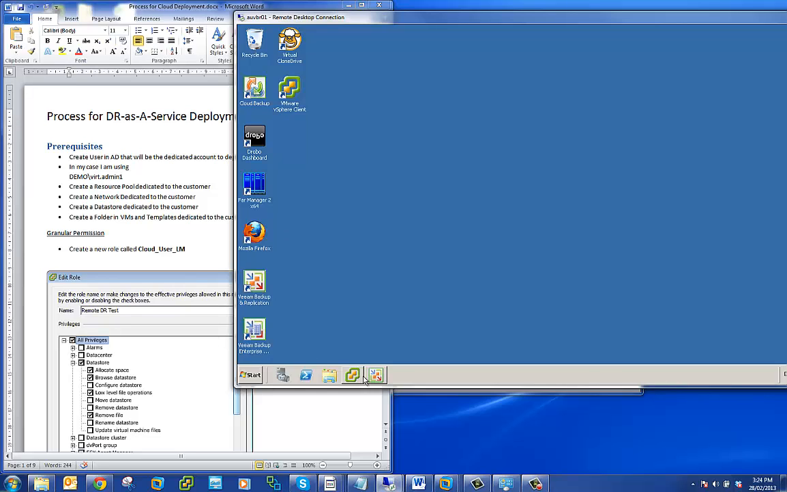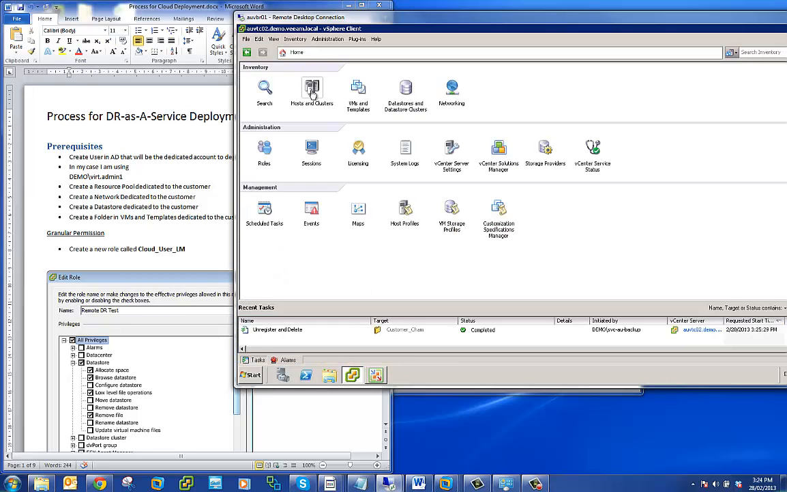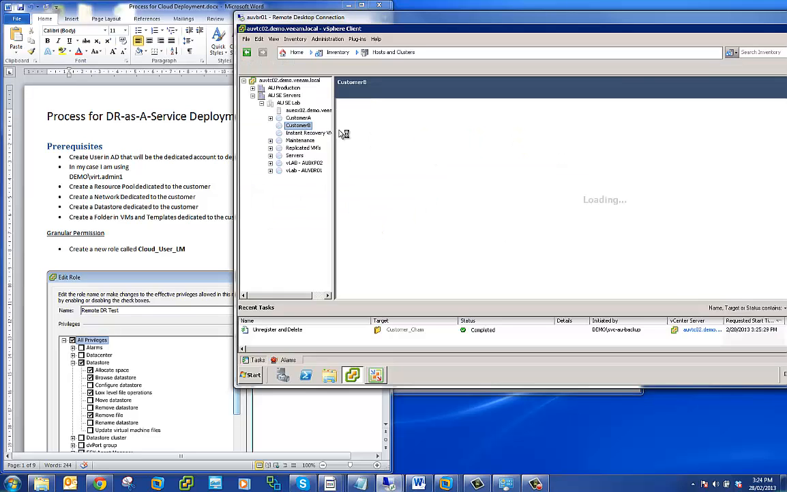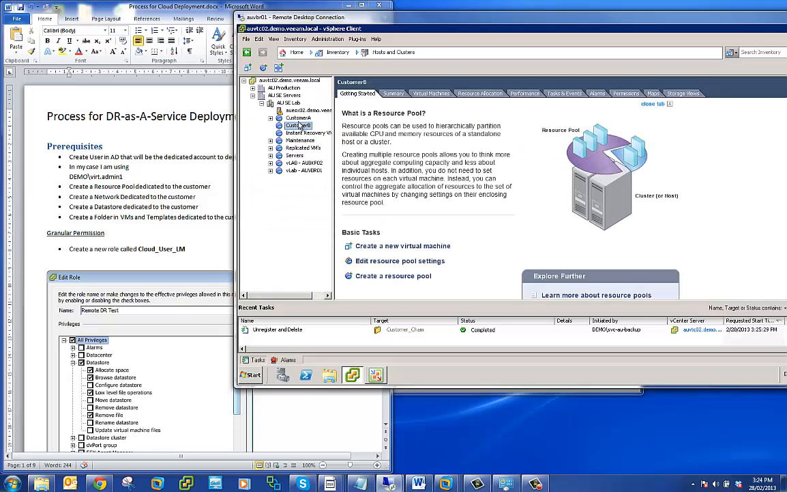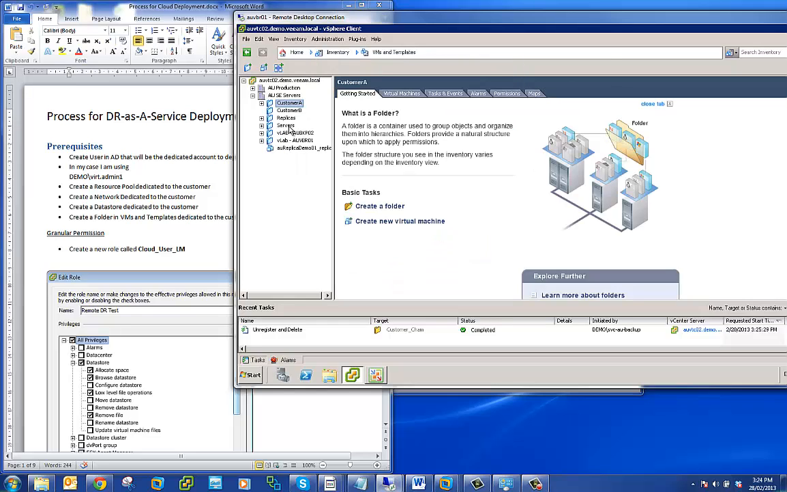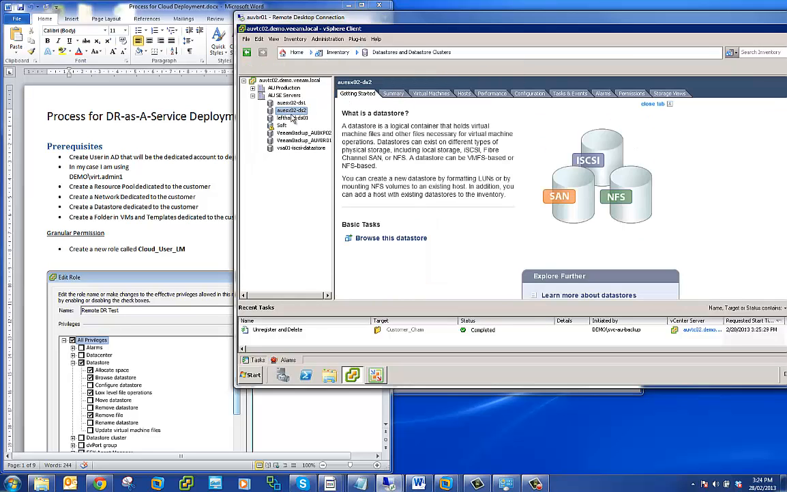First off, we look into Virtual Center and go through these four options, starting with hosts and clusters. You can see here I've created a customer A and a customer B. Moving on to VMs and templates, it's a similar thing: customer A, customer B. And data stores, I'm giving customer A access to this data store and customer B access to this data store.